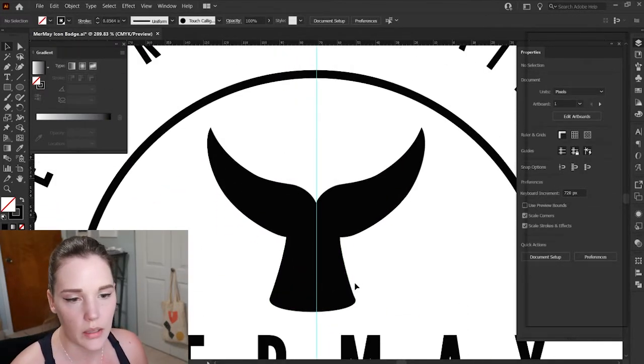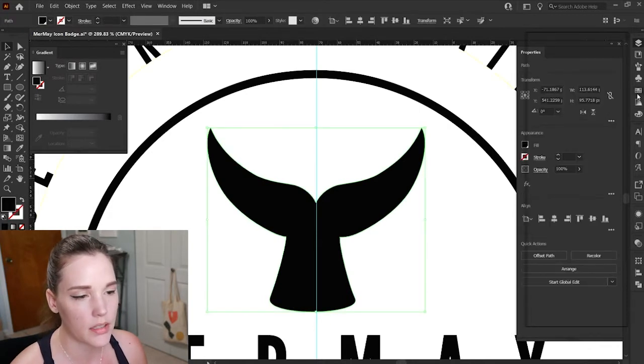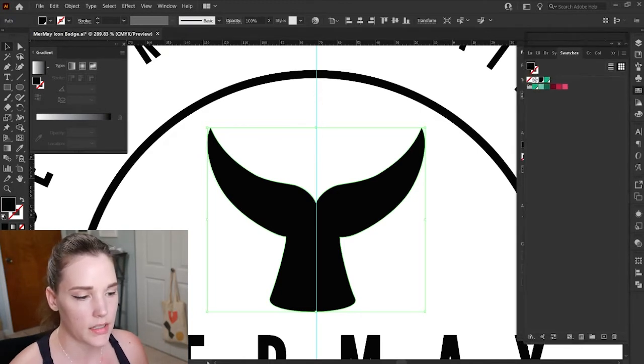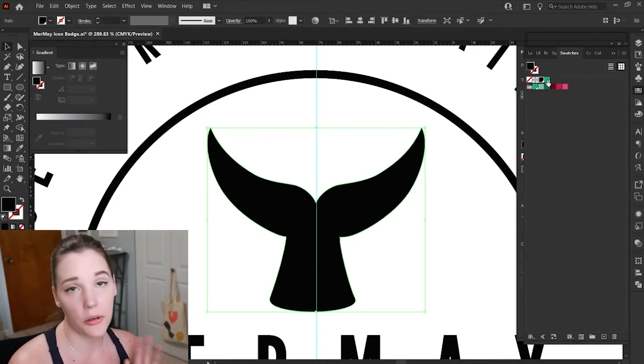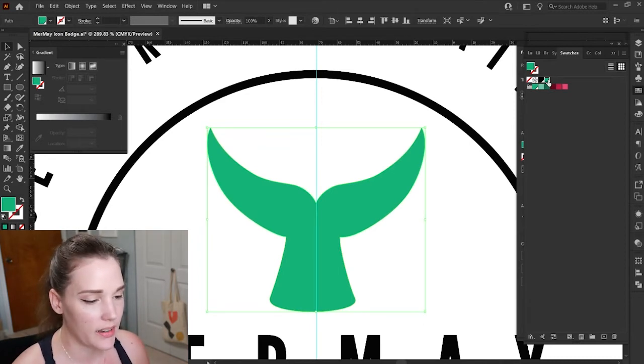Let's choose a mermaid color. I do have my swatches already pre-selected here. Let me see if I can show you that window. Okay, so I have my swatches already selected here, so I'm going to select the shape, and then I'm going to choose this beautiful mermaid color. It's kind of like a teal, kind of like aquamarine, if any of you remember that movie. That is our mermaid tail.